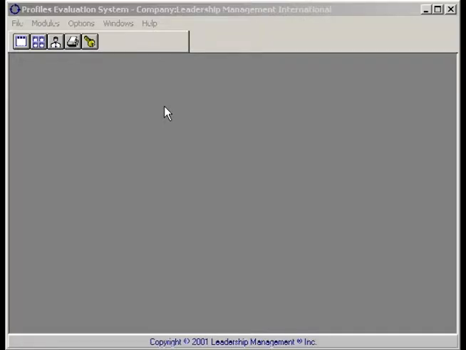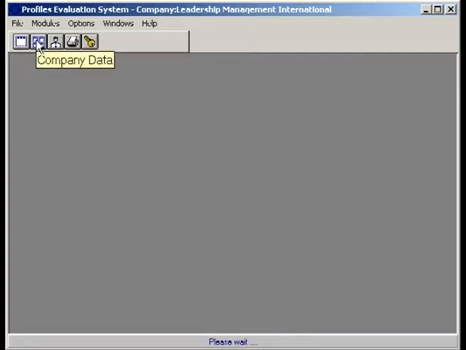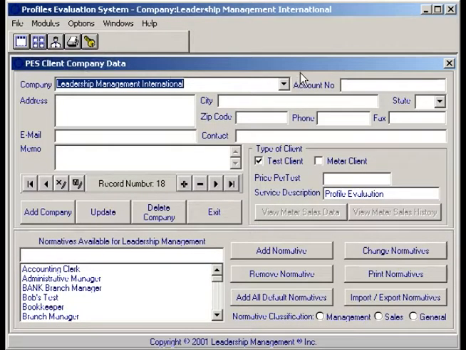In this lesson, we're going to be looking at getting started using the company data module. Clicking on the second icon will bring up the PES Client Company Data Module. Typically, when you start your program, you'll have maybe a sample company and some normatives involved in this section. What we're going to do is add a new company.